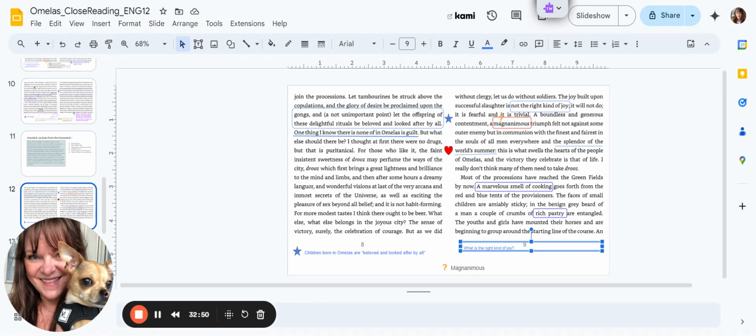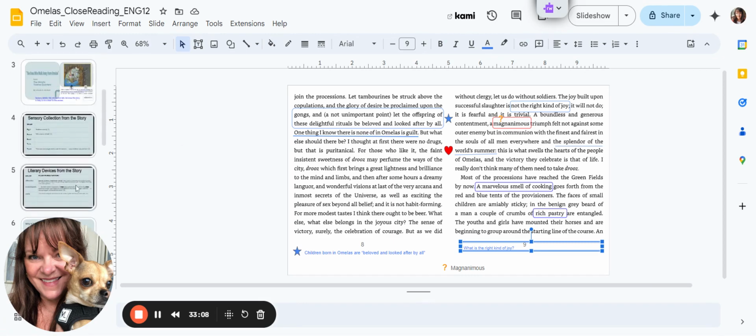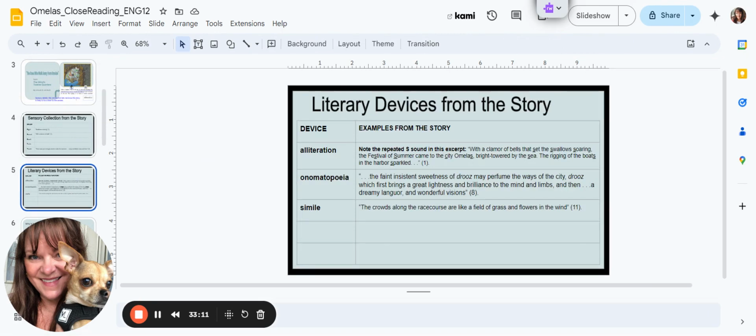I thought at first there were no drugs, but that is puritanical. For those who like it, she's not saying she does, but for those who like it, the faint, insistent sweetness of drooz. Now, I believe that is just a word that she made up, and I consider that to be onomatopoeia. So I put that up in my little bank of literary devices under onomatopoeia. The faint, insistent sweetness of drooz may perfume the ways of the city.